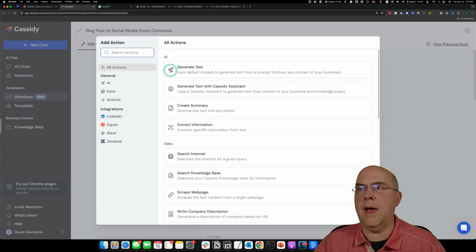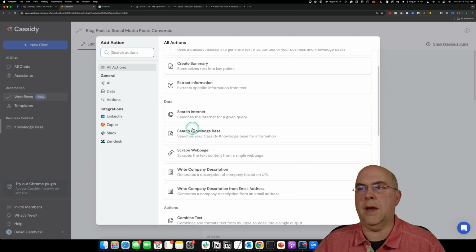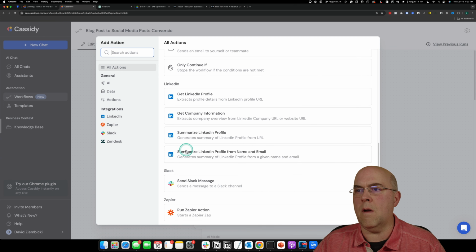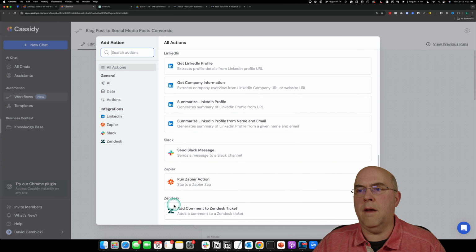So up here are some of the AI actions, generating text. This one is where you can tell it to communicate with one of your agents and thus tap into your knowledge base. You can have it summarize or extract information. It can go out and search the internet, so that's really interesting. It can search your knowledge base. We saw an example of the scraping, that's how it got my blog post in there. And there's some other actions in here. There's some things specifically for LinkedIn it can do, and then Slack. This is where you can do some things related to Zendesk.